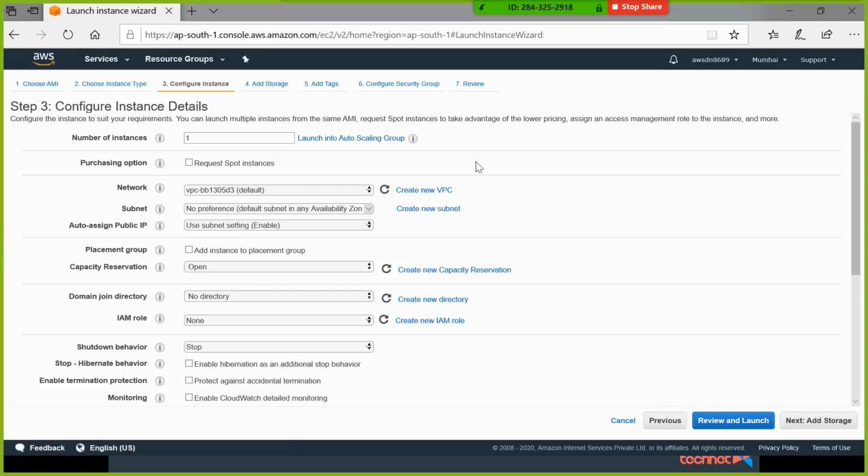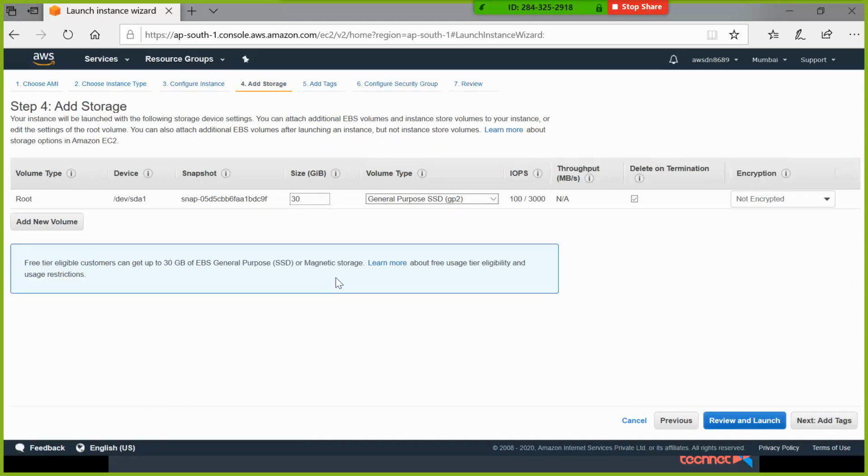But I'm not using any options right now. Going forward, we will definitely see. At present, I'm creating only one instance. Click on next, storage. Whatever instance you create initially, for Windows it will give 30 GB of storage. The 30 GB of storage is coming from EBS, Elastic Block Storage. If you want to create any additional volumes also, they come from EBS only.